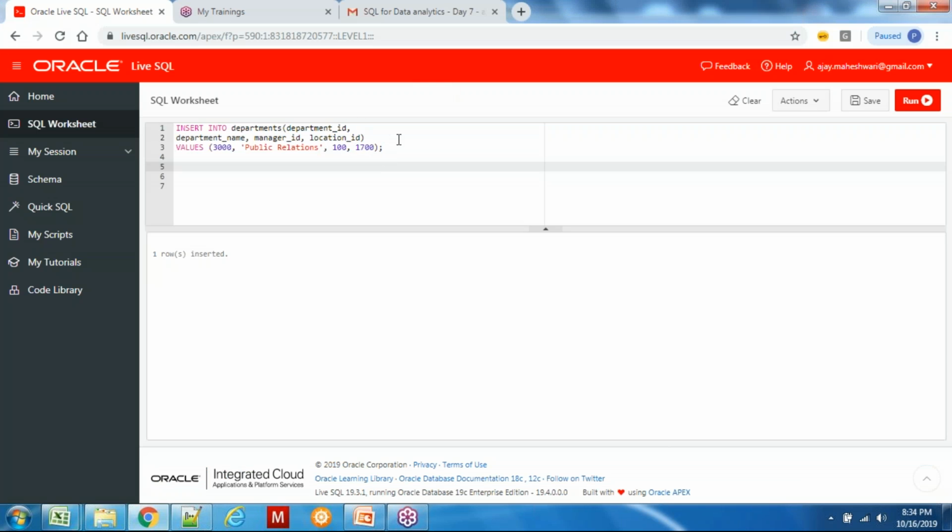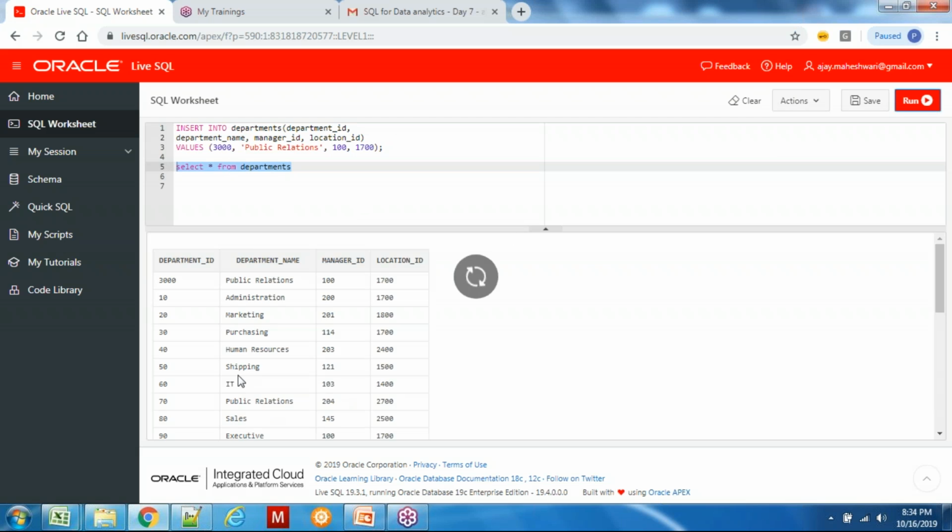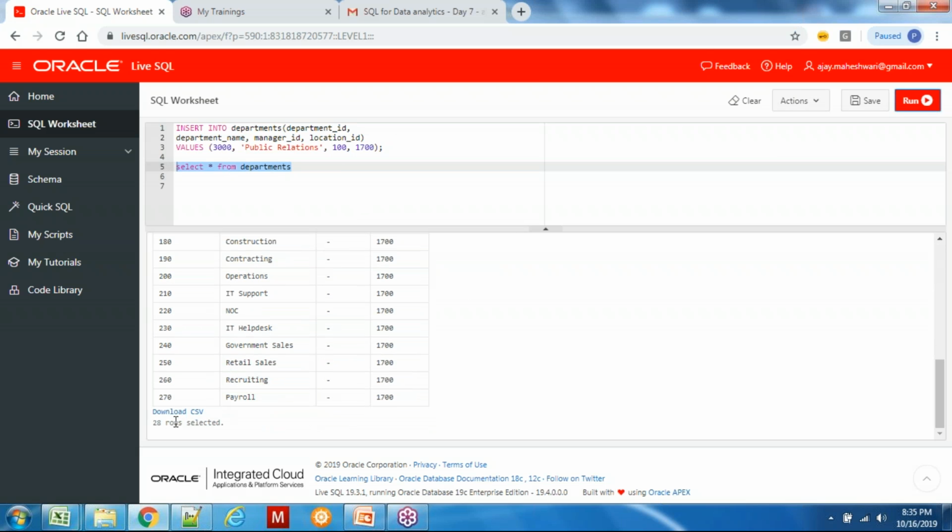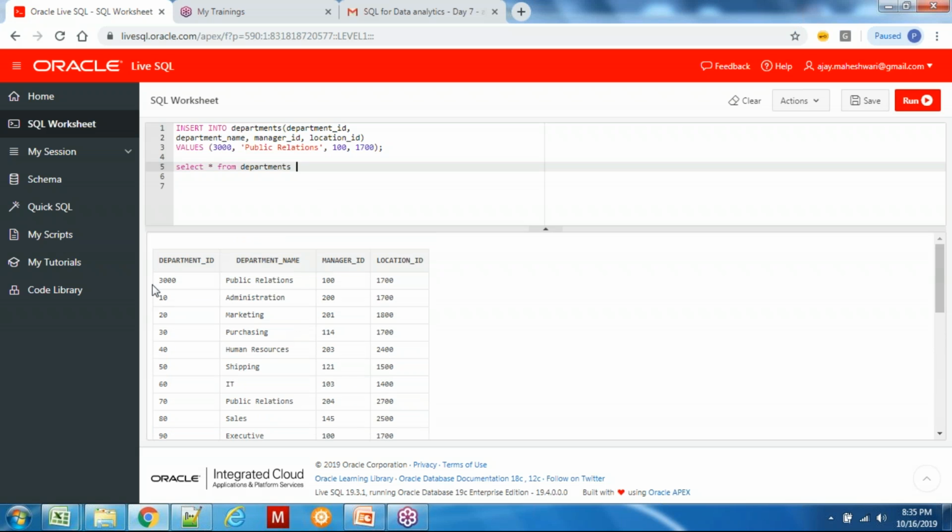All right, and then if I select star from departments, I should see this one row which I just inserted. It does not show, because I have more rows and it's selecting only 28. Oh, it has 3000 right here on top. See, it is giving me a random result. It's not ordering by department ID, rather it's ordering by the time I inserted the record. Anyway, it has inserted.